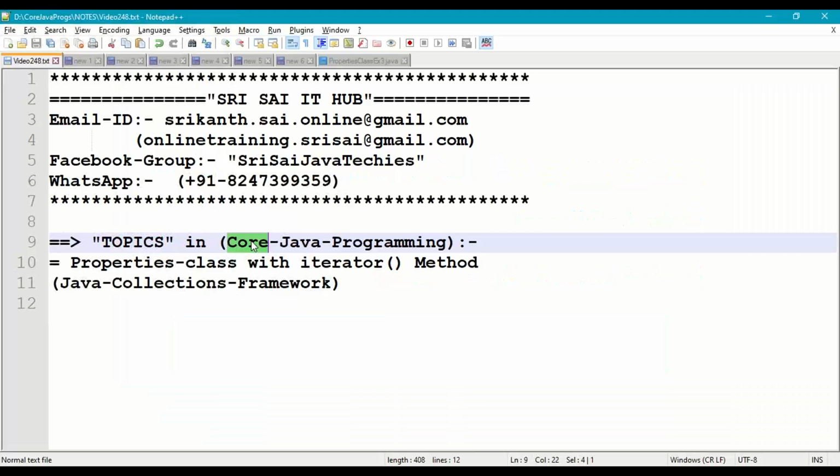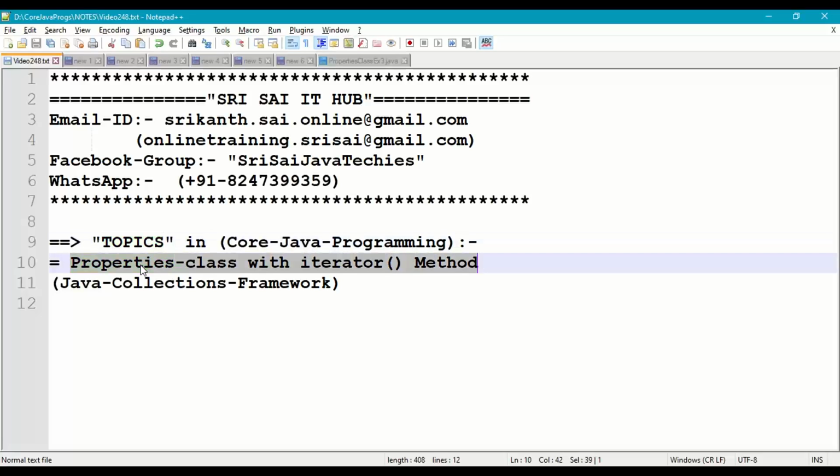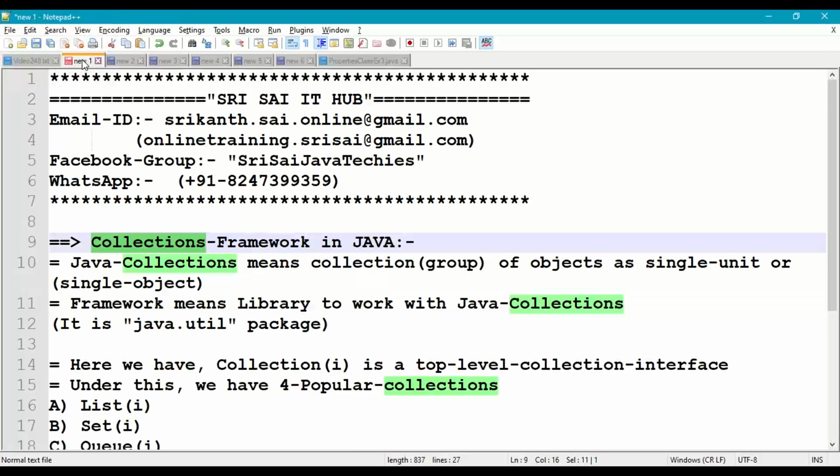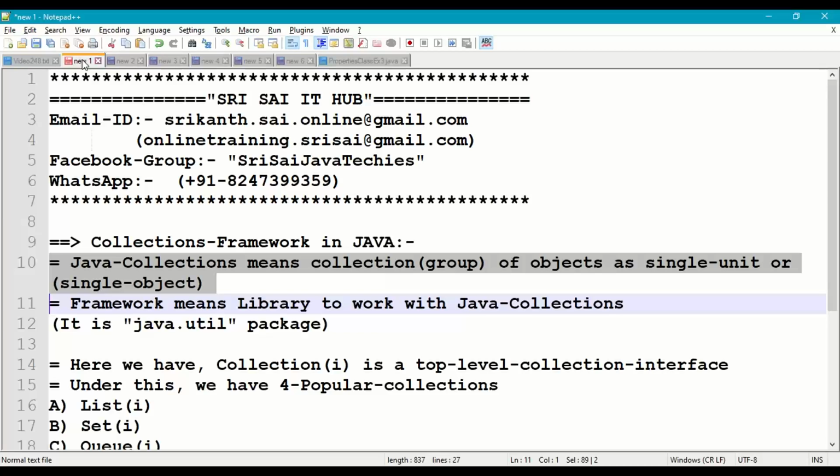In this video of Core Java Programming, we are going to discuss the following topic: Properties class with Iterator method in Java Collections Framework. So first of all, we'll understand what is Collections Framework in Java. Java Collections means a collection of objects, a group of objects as a single unit or single object in a Java program. And what is a framework?